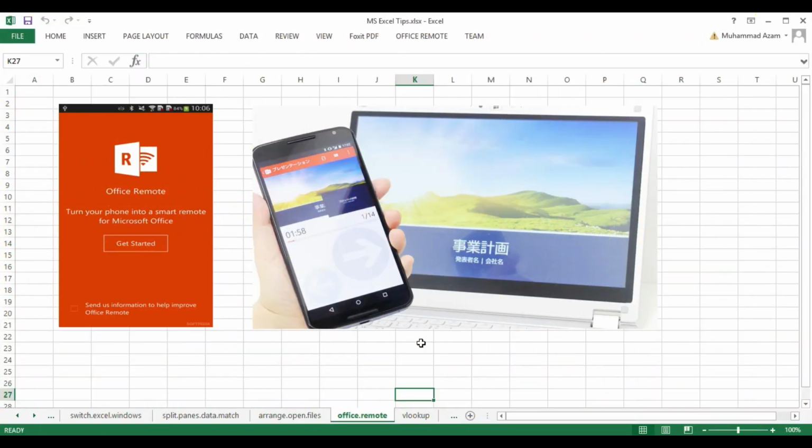If you have to give a presentation of the data which is residing on one of the Microsoft products, you can do that simply with Office Remote. This is an application which is available for Android as well as Mac, and you need to install that application on your smartphone, and you need to have a plugin here in your desktop application.